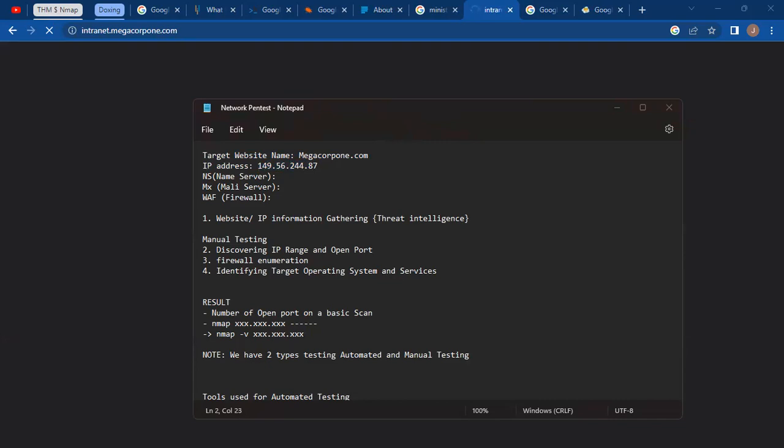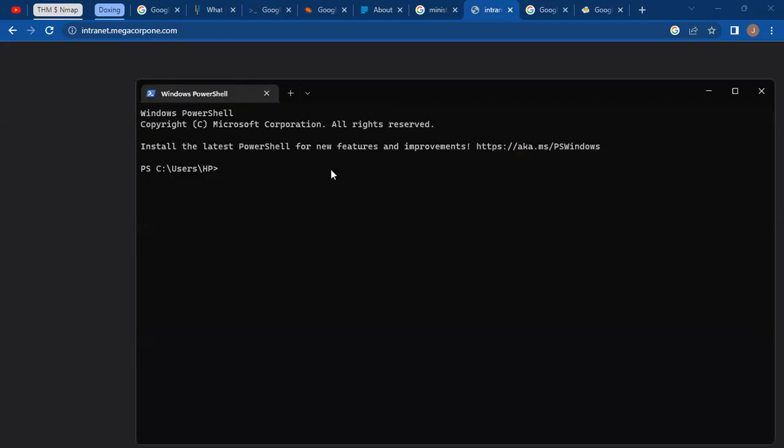There are different ways to retrieve the IP address of a particular domain name. So this is a domain name, Megacorp 1 is a domain name, and I'm going to try to retrieve the IP address of the website. So I'm just going to drag this here.